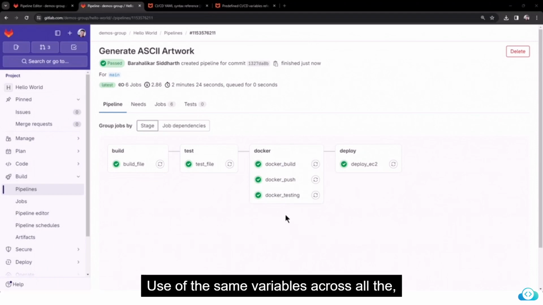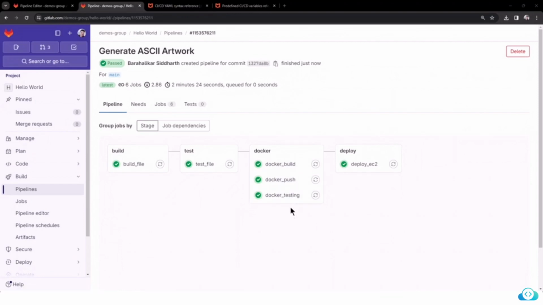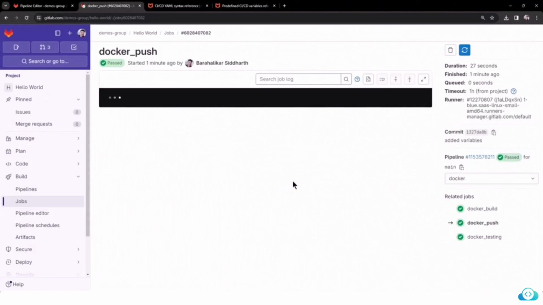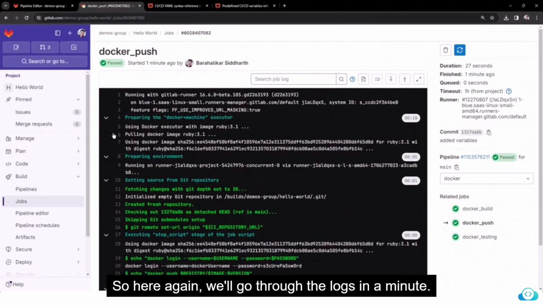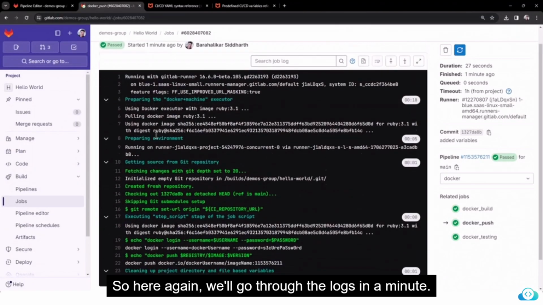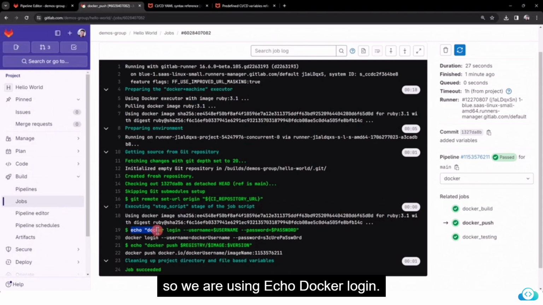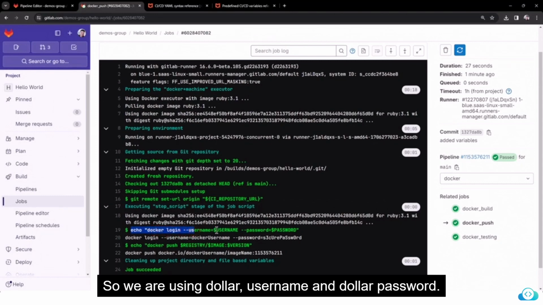Since we are making use of the same variables across all three Docker jobs, let me just go to the last job, the Docker push job. Here again, we'll go through the logs in a minute. If you see here, it is making use of the variable. If you see the command, we're using echo docker login, with $username and $password.